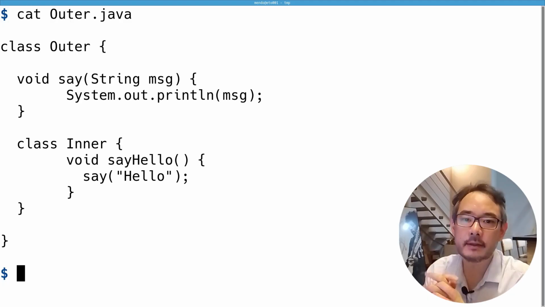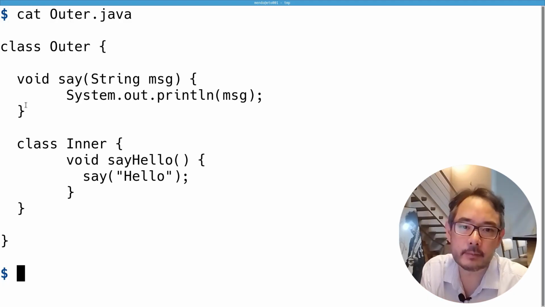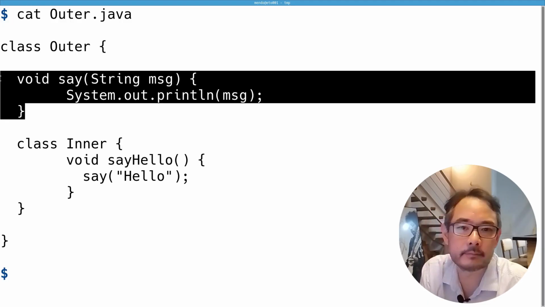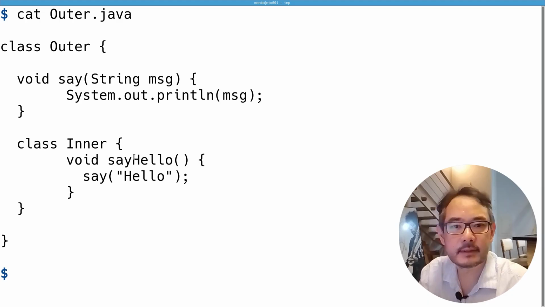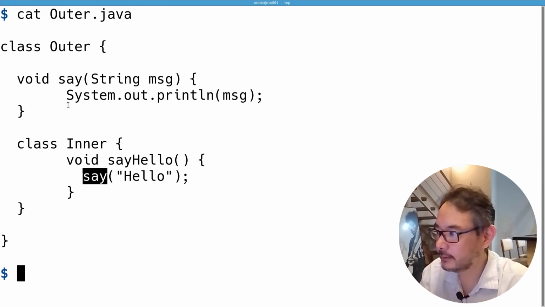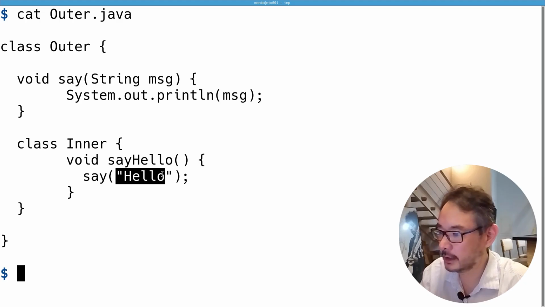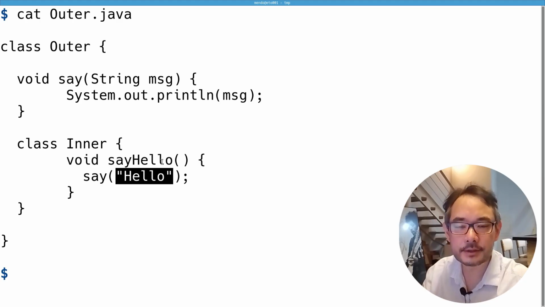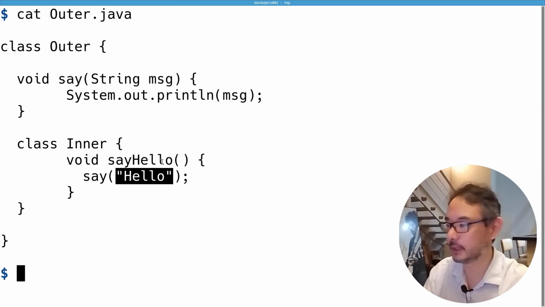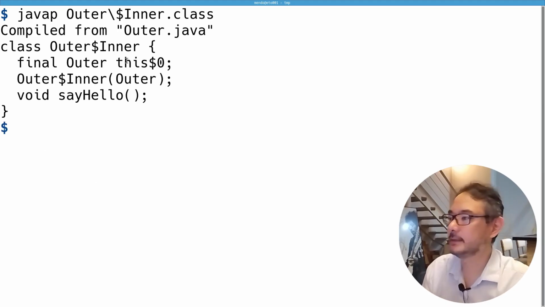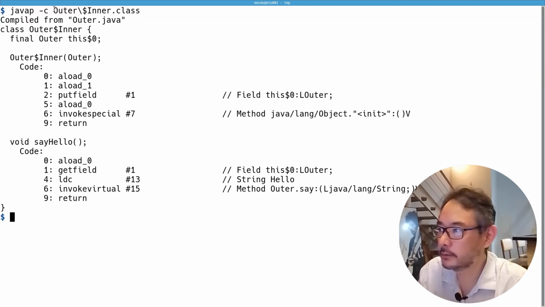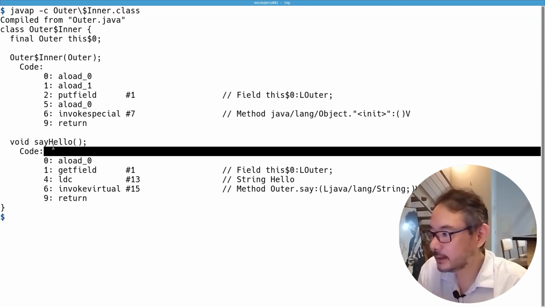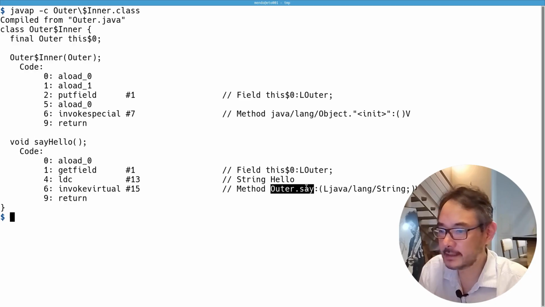Right, I've changed the Outer Java file to the following. The Outer top-level class now declares a method named say, which prints the message to System.out. And the Inner class has a method named sayHello, which invokes the same method from the Outer class with the hello argument. Let's compile this Java file and inspect the class file with javap. You can see now that our Inner class has an additional field of type Outer. And when we look at the code using the -c option, we can see that our sayHello method invokes the same method from the reference it gets from the constructor.